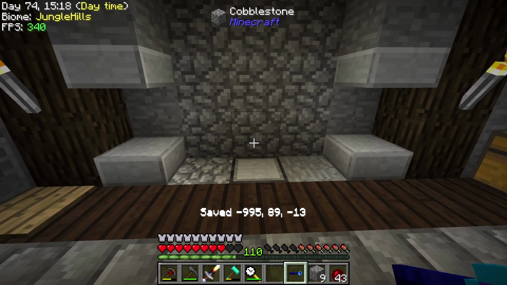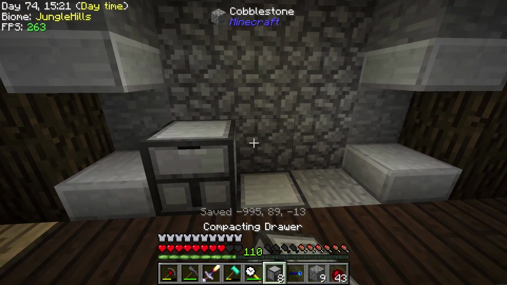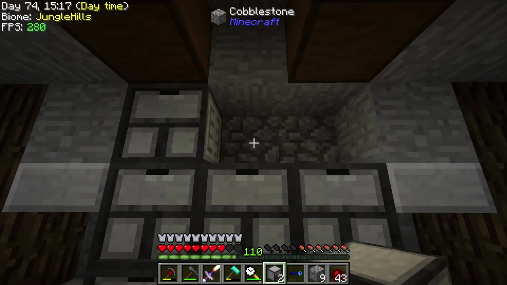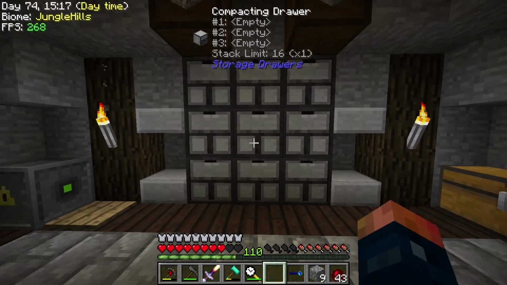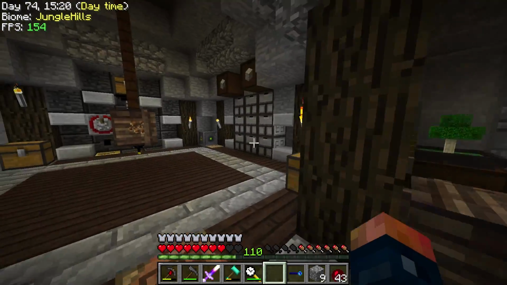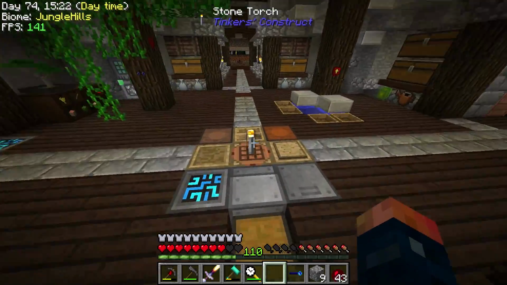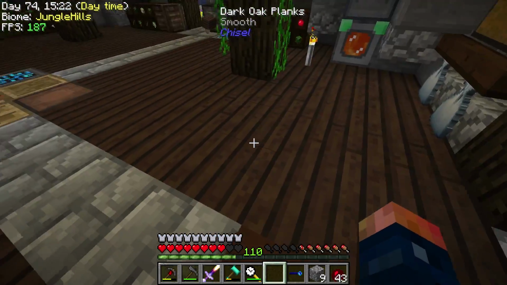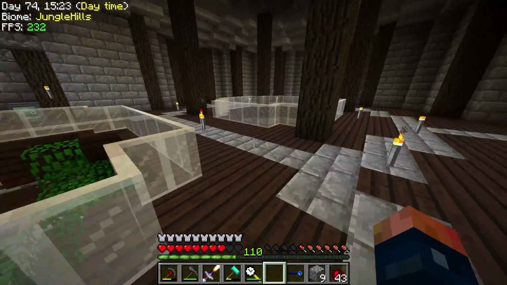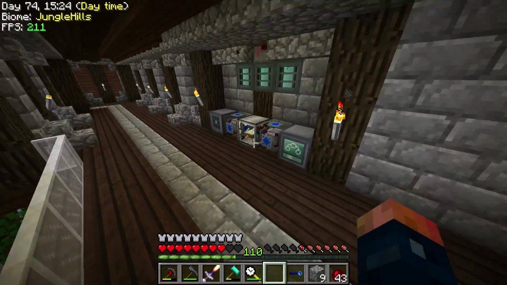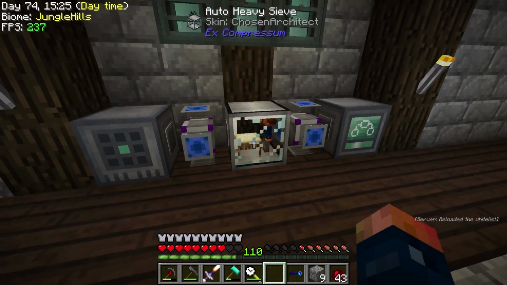And then there, I'm going to save this on the GPS marker. And then we can place the compacting drawers. Now we're only going to need 9 compacting drawers because there's only 9 chunks that you can actually obtain, as far as I know, because I didn't see any others other than like the nether stuff, which you can get. I'm just not going to be worried about those because we're not going to have that automated.